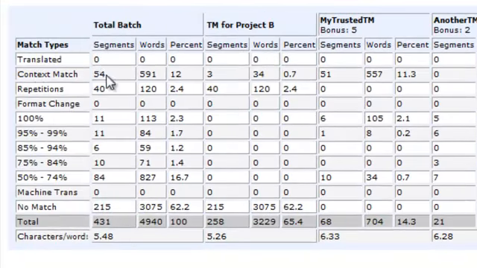I can see I have 54 context or 101% matches. Context matches mean the segment is exactly the same as one that's been translated before, and the surrounding context is also the same. In other words, the segments before it and after it are also the same, so there's a higher level of trust you can place in those translations. We also see 40 repetitions, which means these are segments that are repeated within the file itself. 0 format changes, segments that are 100% match except for stylistic or formatting changes, and 11 100% exact matches.